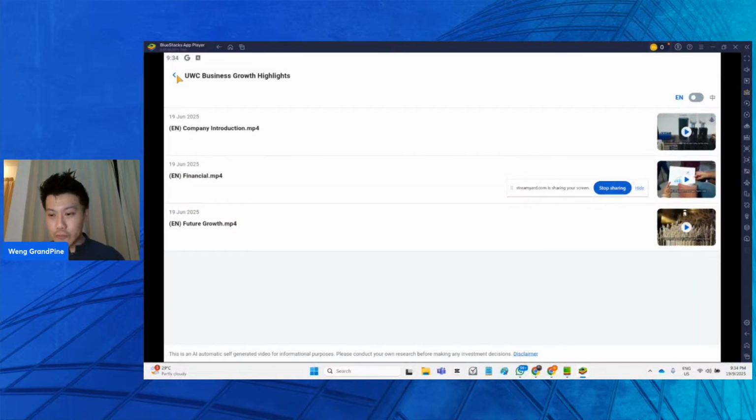So how do you feel so far? It's super powerful, right? It's really very different. So what we're trying to do here is to simplify the traditional investment journey.